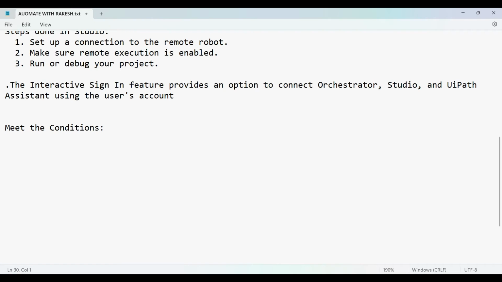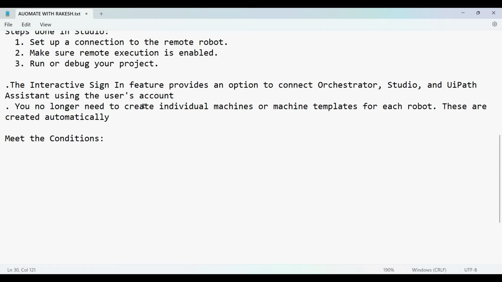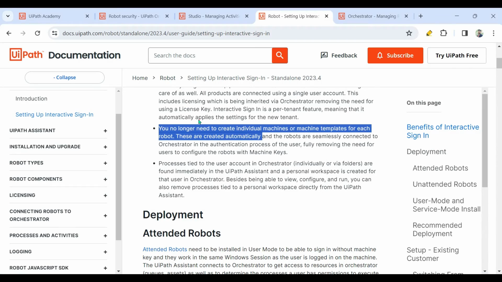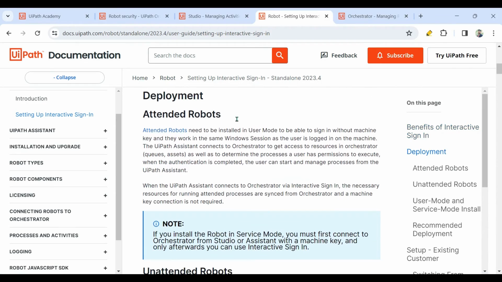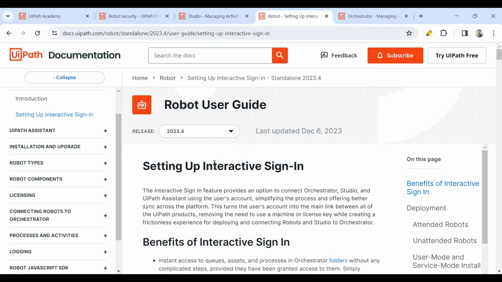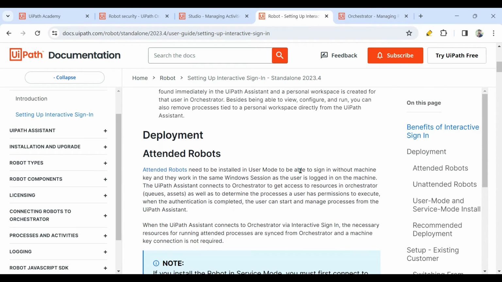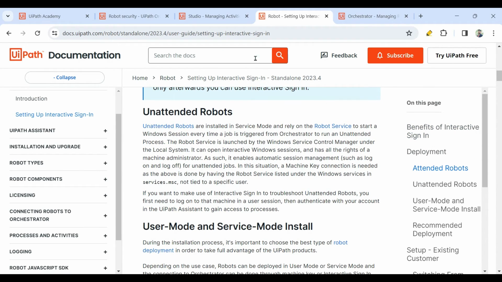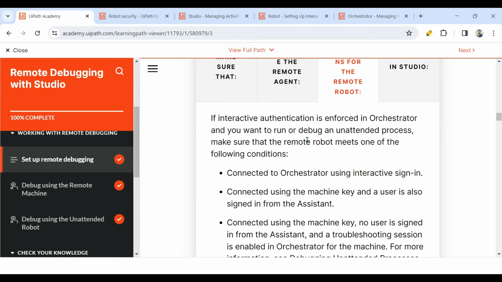Okay, so the next point is this: you no longer need to create an individual machine or machine template. So without creating a machine and machine template, you can sign in. That is the benefit of interactive authentication. Okay, interactive sign-in or interactive authentication. Clear? Now, let me come back to our original point.